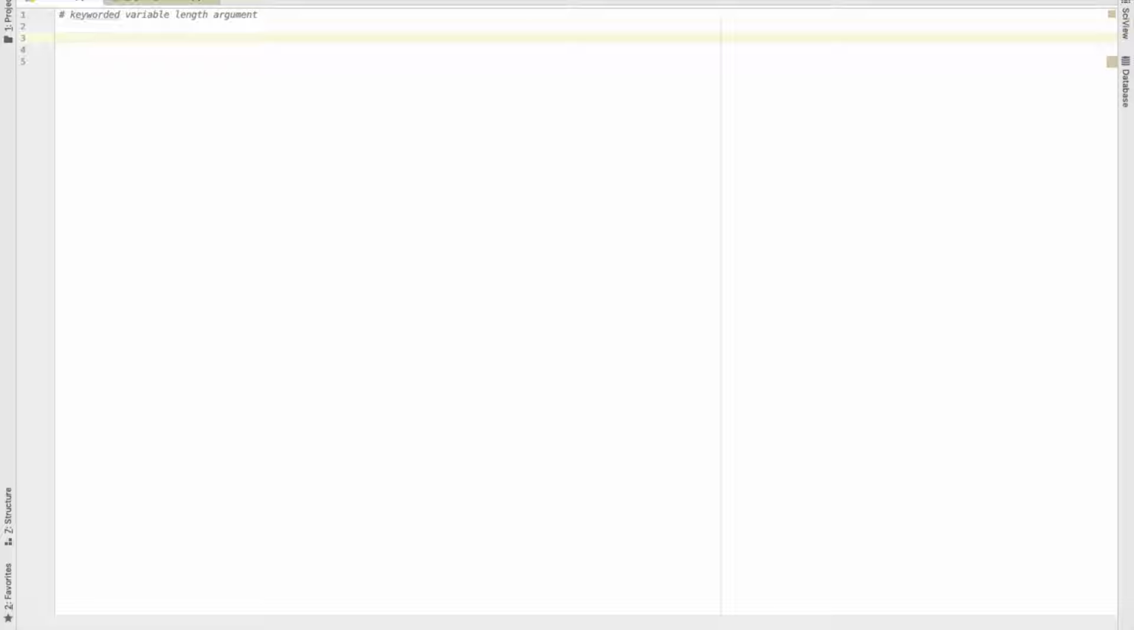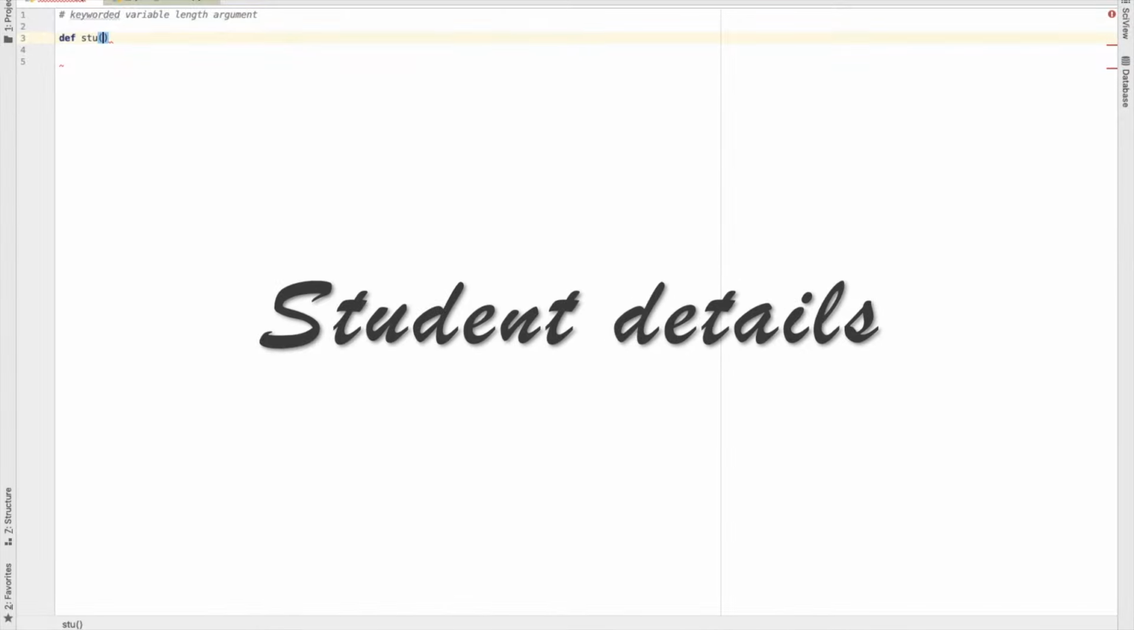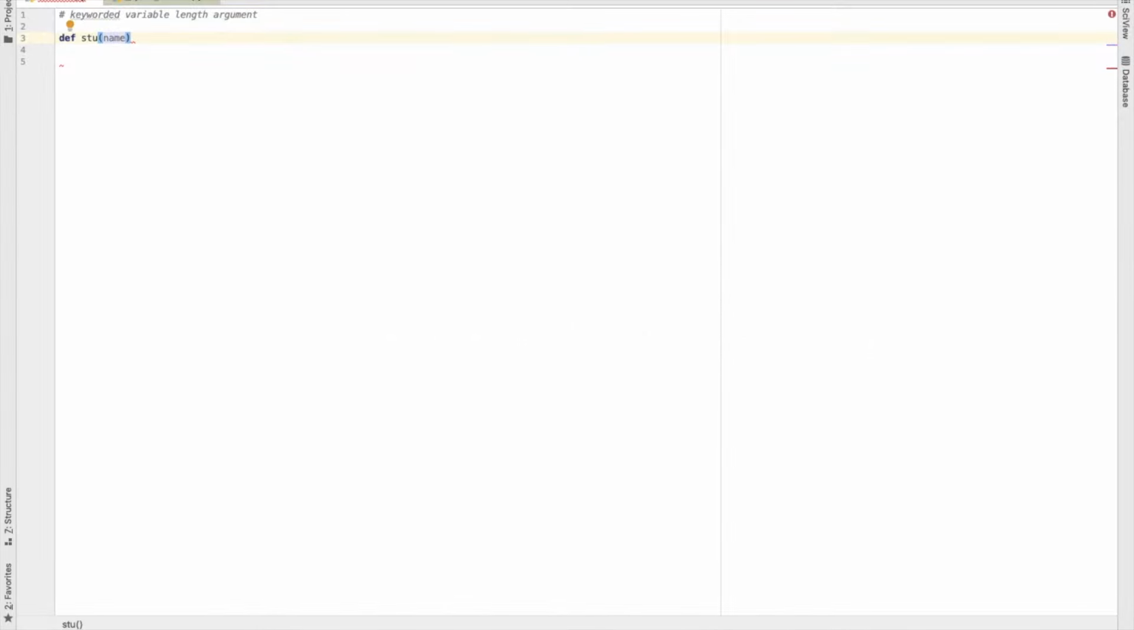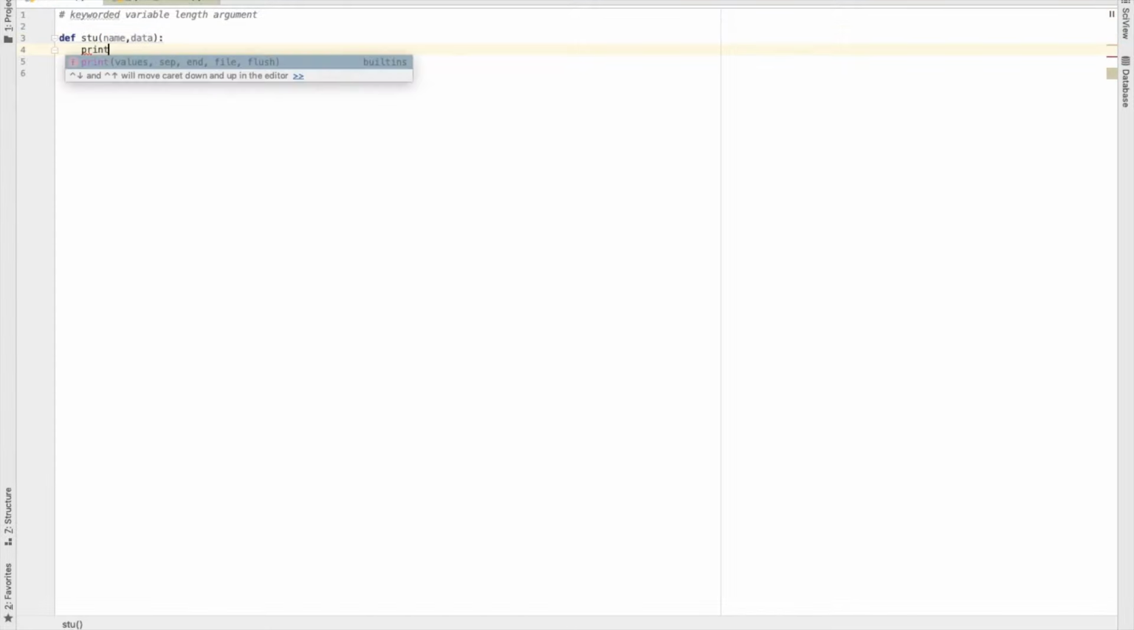Keyworded variable length argument. So let's have an example. Define some function, and I'm defining the student function. The idea in this example is that I am going to get some information about the student, and the name of the function is going to be student. The arguments which I am going to pass are name and the student data. I am going to print the name of the student and again print the student data. Fine. So that's all.